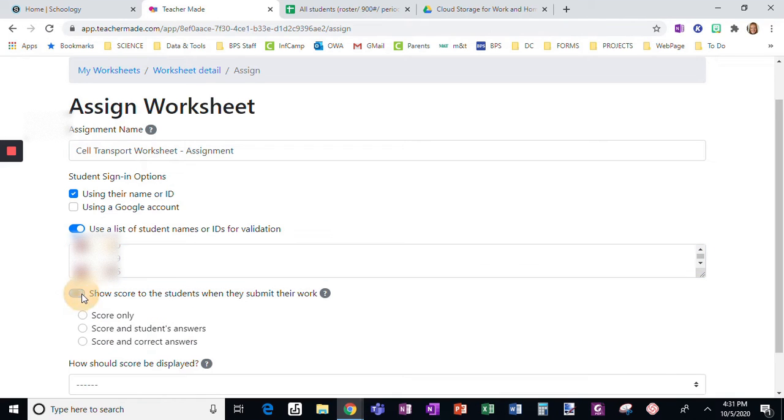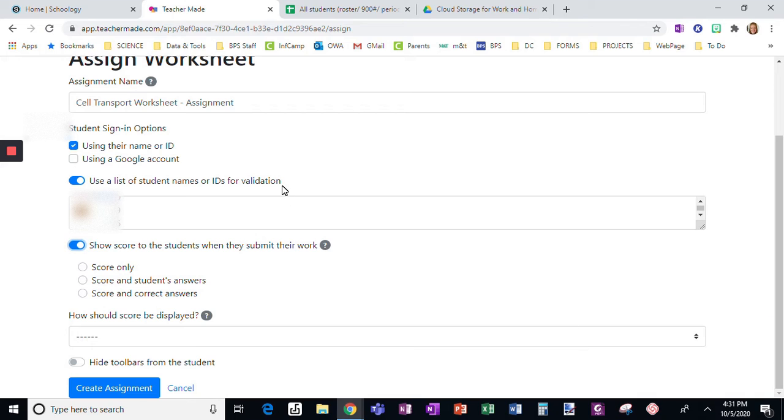Decide if I want to show the score. Typically, yes. Right? This is going to be primarily for me practice, but it could be an assessment. So I could choose them only the score, the score and their answers, or the score and the correct answers. If this were an assessment, I would probably just do score only. If it's practice, I'm going to do score and correct answers.